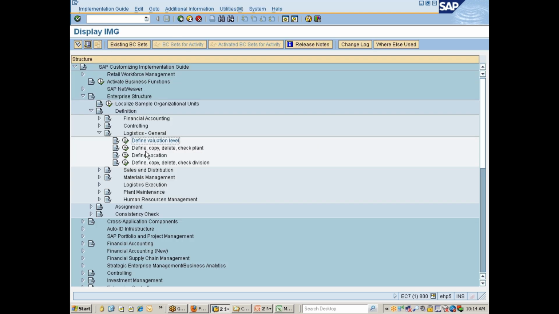Okay. Next point, the next node: define, copy, delete, check plant. So here, as I told you yesterday, plant is a central element which is used by all the logistics modules, whether it is MM or PM or PP or PS or warehouse management or quality management, whatever. All the logistics modules use plant as a key organizational element. Therefore, plant has been kept in logistics general. Otherwise, it would have been kept in MM or in PP.